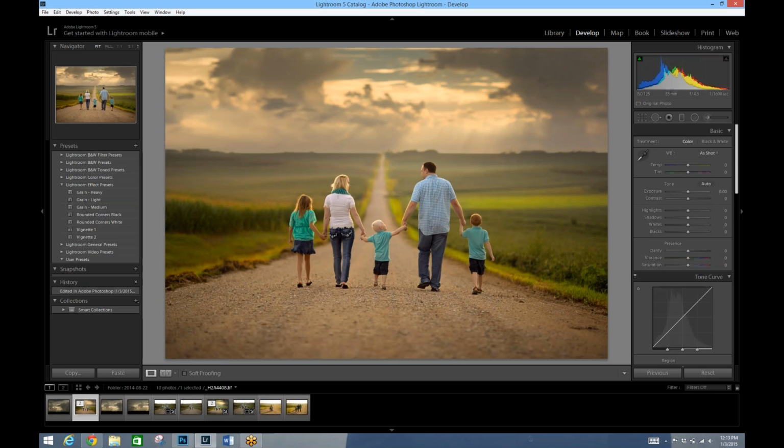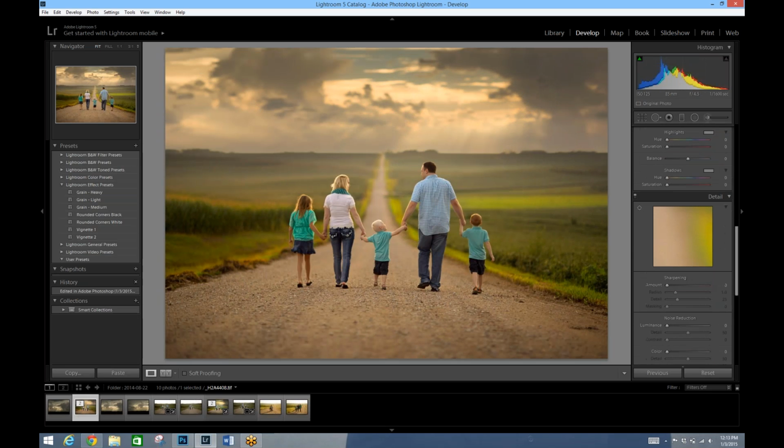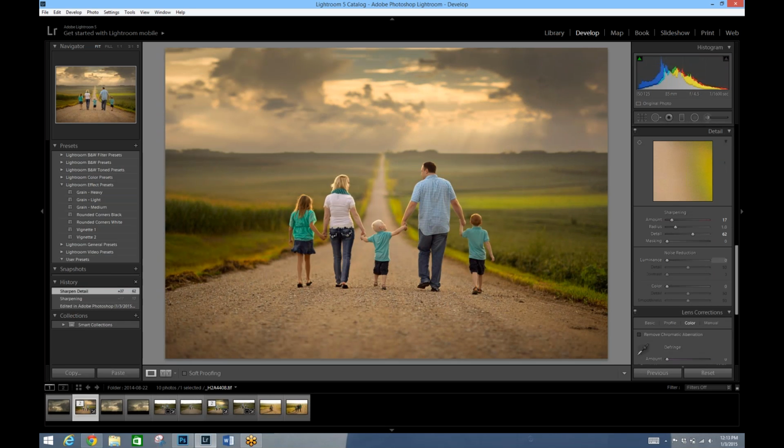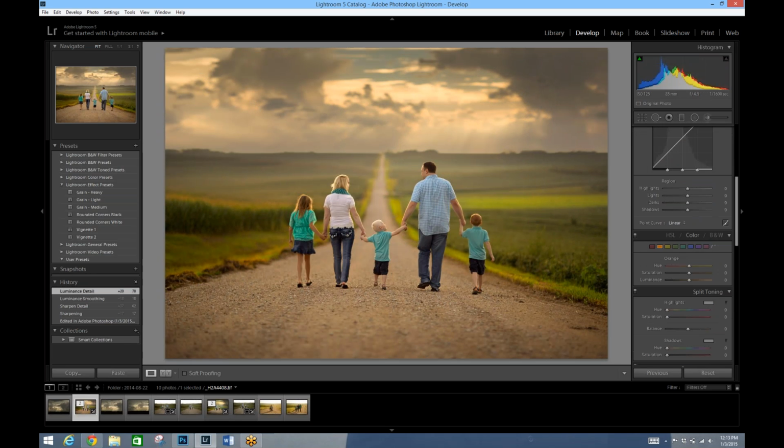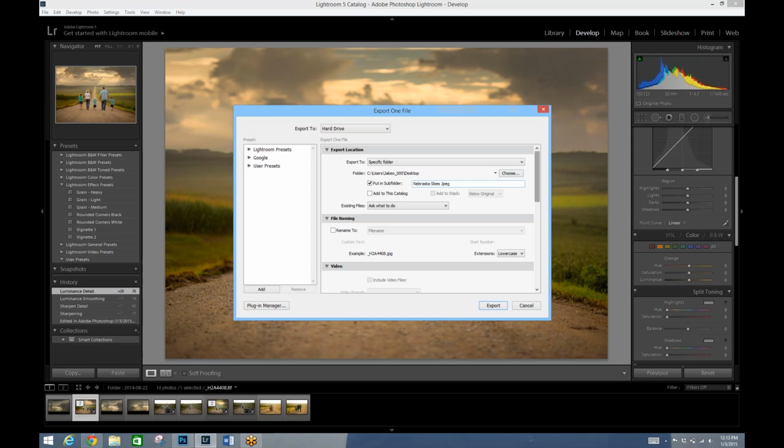Okay, next thing I'm going to do is I'm in Lightroom. I'm going to come down to detail. I'm just going to sharpen it a little bit, and I'm just going to do a little bit of noise reduction. I think it prints better when we do that. Okay, and then everything else, highlight, priority, all that stuff is fine. And that's it. Finished image.